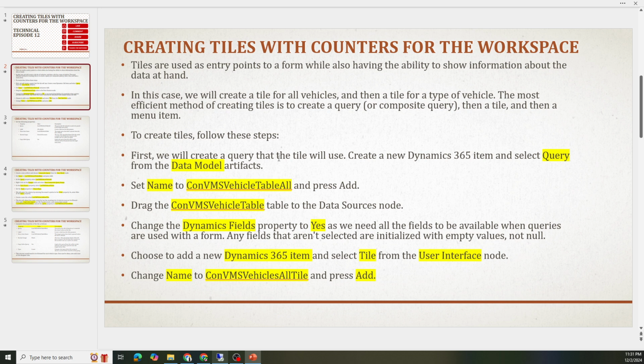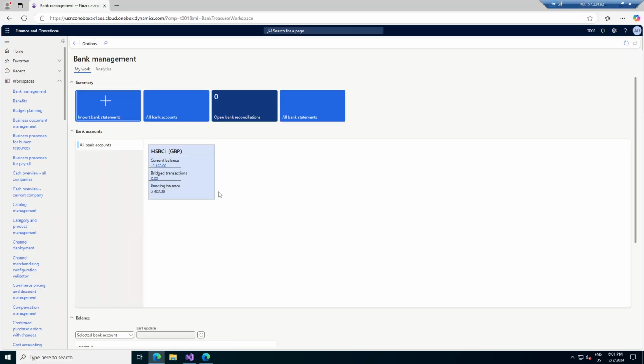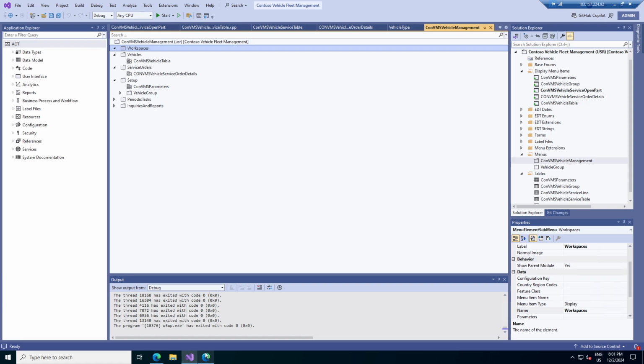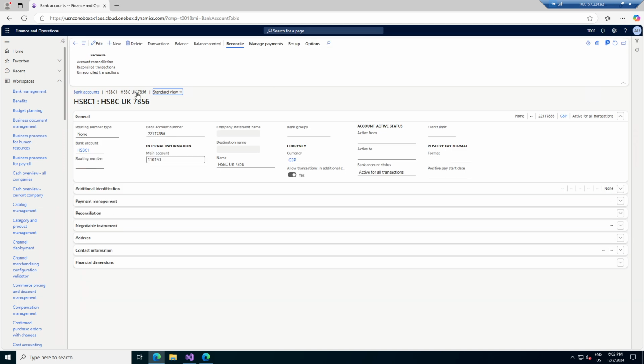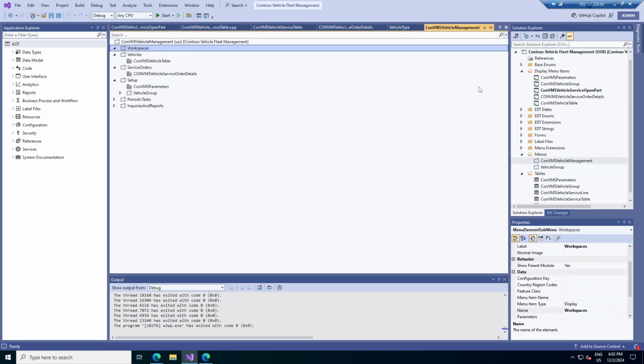So we will create a query that the tile will use. We will create a new Dynamics 365 item and select query from data model artifacts. So we need to have a query over here. So we will go to the workspace actually. This is the workspace, and it shows a summary, and if you click on it, it will take you to the standard application form. So this is the bank level, it will take you. Now the same we will be creating.